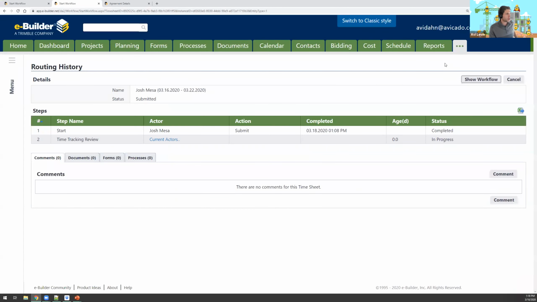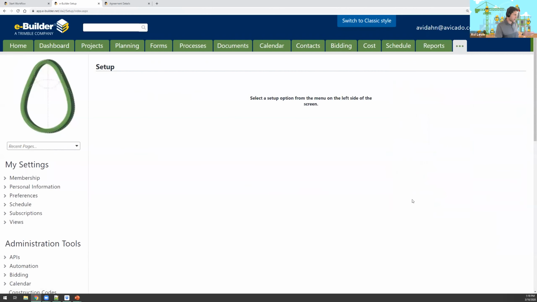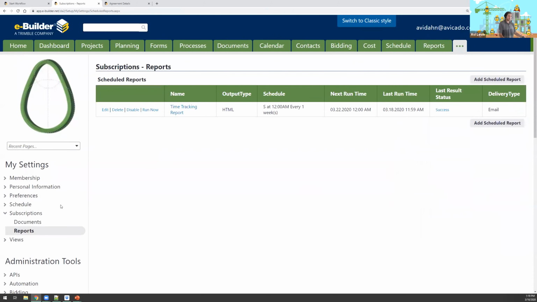So in eBuilder, I'm going to go ahead and go to my setup. And any user, not only an admin, can do this. Go to setup, and you're going to go to subscriptions and then reports. So here's a view of all of my current subscriptions. And I'm going to go ahead and add a scheduled report.